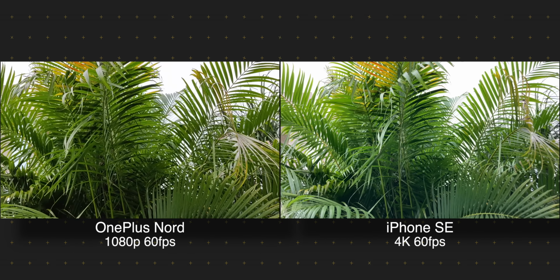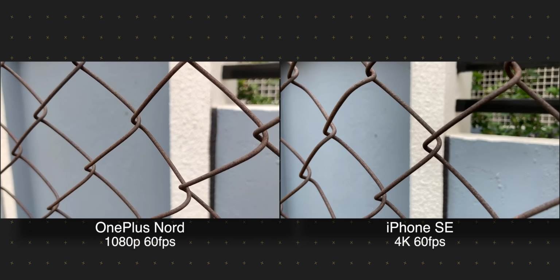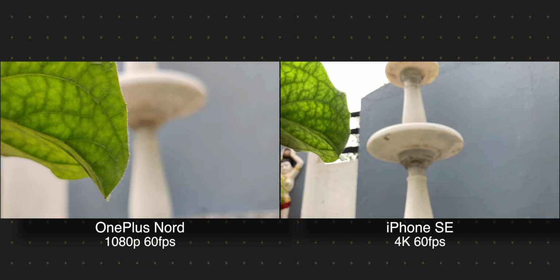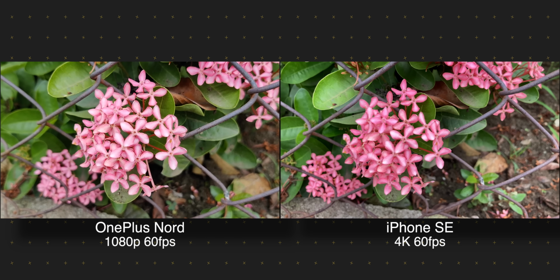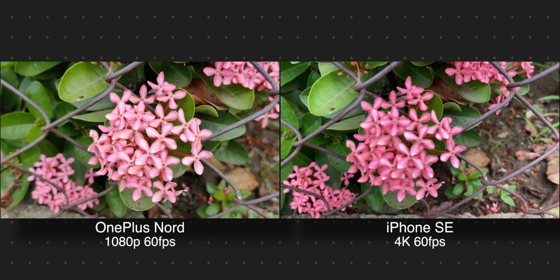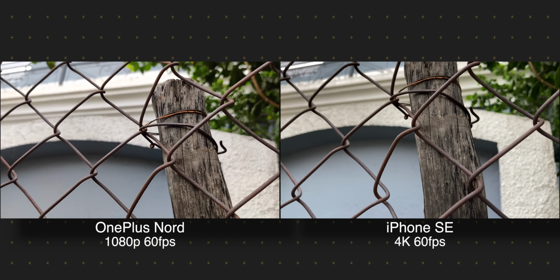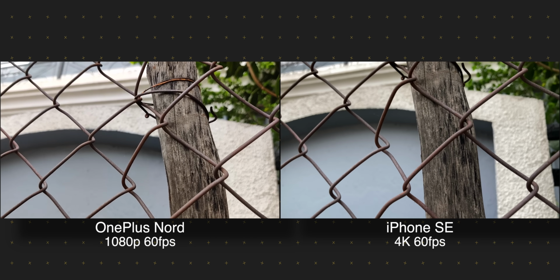Here is a small video sequence I put together from both the phones. Videos from the iPhone SE have been shot in 4K at 60 FPS, and ones from the OnePlus Nord have been shot in 1080p at 60 FPS. Video shooting options and quality both are better from the iPhone SE, but the videos from the OnePlus Nord are also very good.